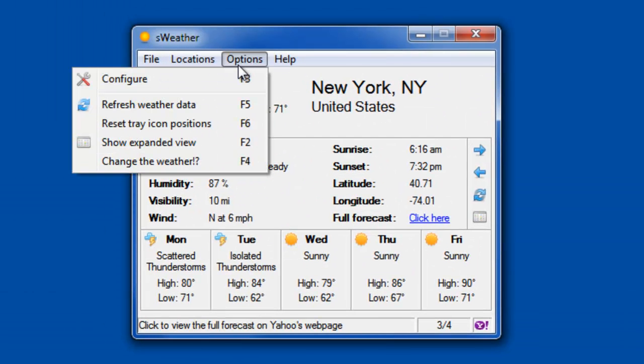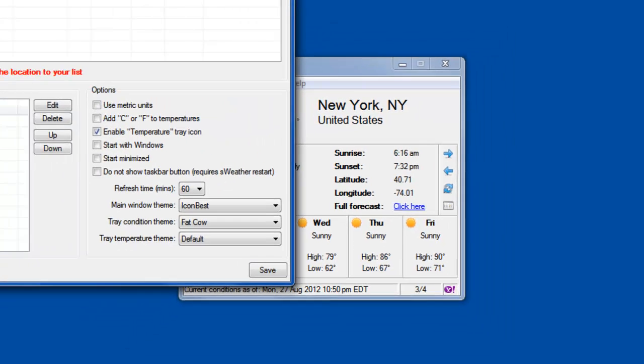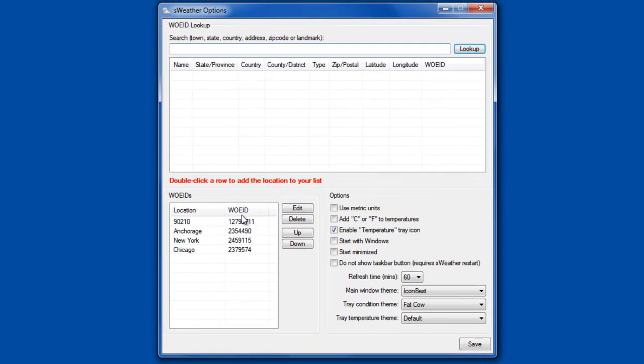So this is just a list of locations. In the configure window, you can see the locations you selected. There's also a few options here to change. And something you might want to be aware of is that you can change both the main window theme icons.